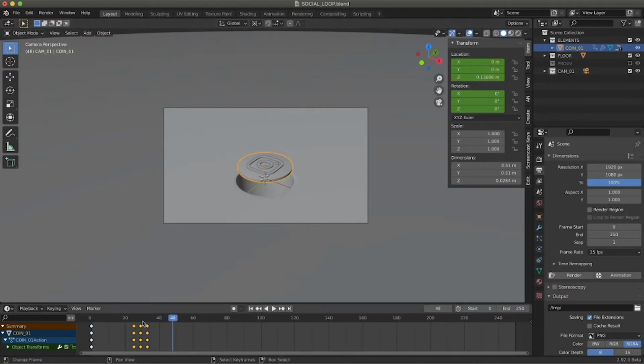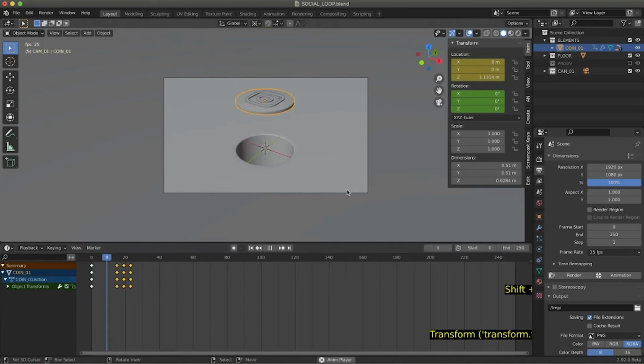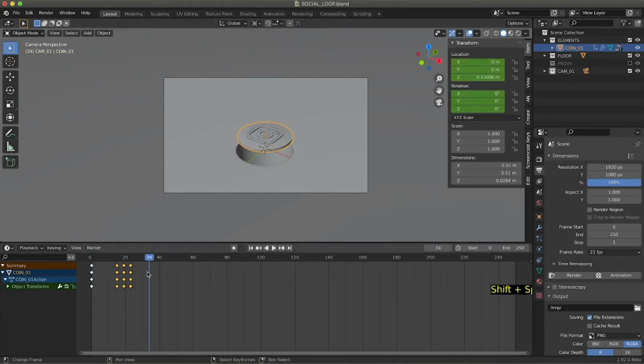Okay, I think the way it falls is a little bit slow, so I can simply select all these keyframes, pressing B, box selecting, and I can move them back a little bit, a lot probably. So now it should fall a little bit better. Now this is very subtle work that you need to do, so it may take some time.